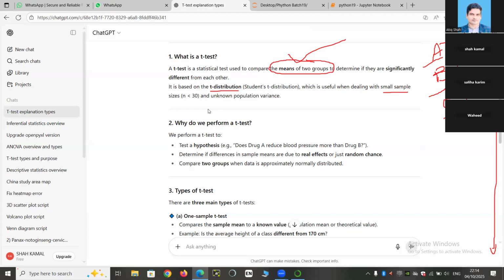Why do we perform a t-test? Number one, to check a hypothesis, to check a significant difference, and to compare two groups. So if your data sample is small and has only two groups, you can apply a t-test. If you want to check the difference between groups, you can apply a t-test. And if you check the significant effect, you can also perform a t-test.